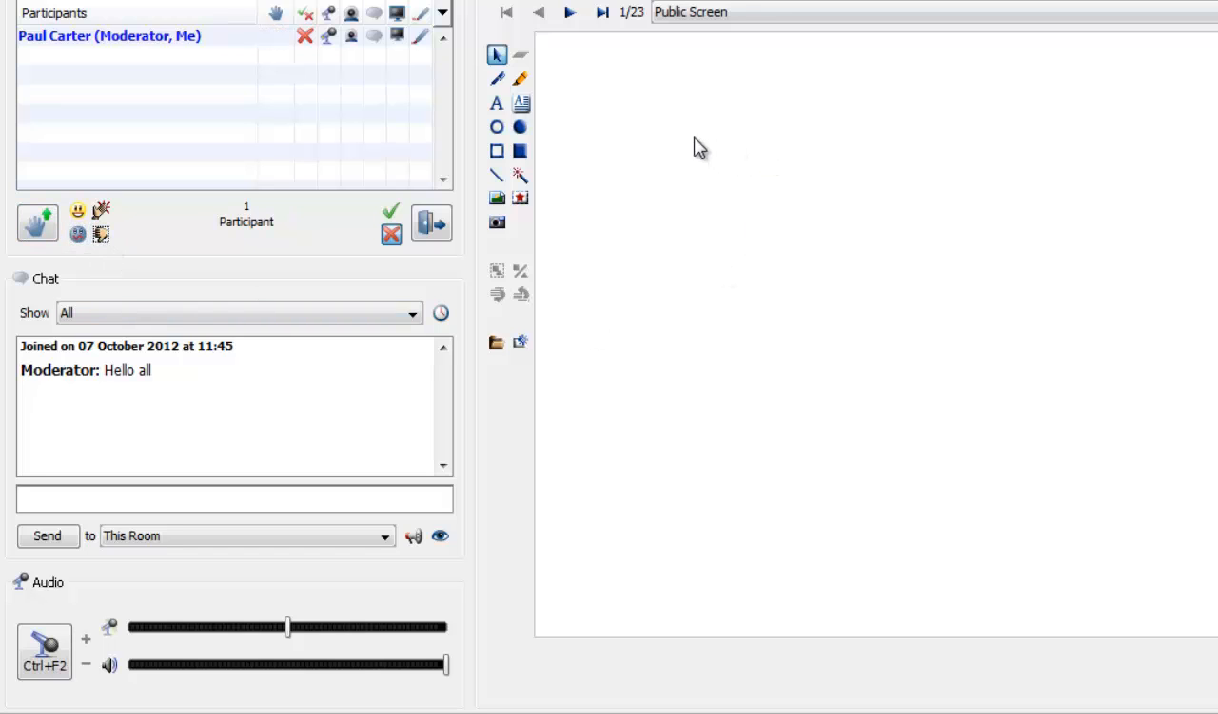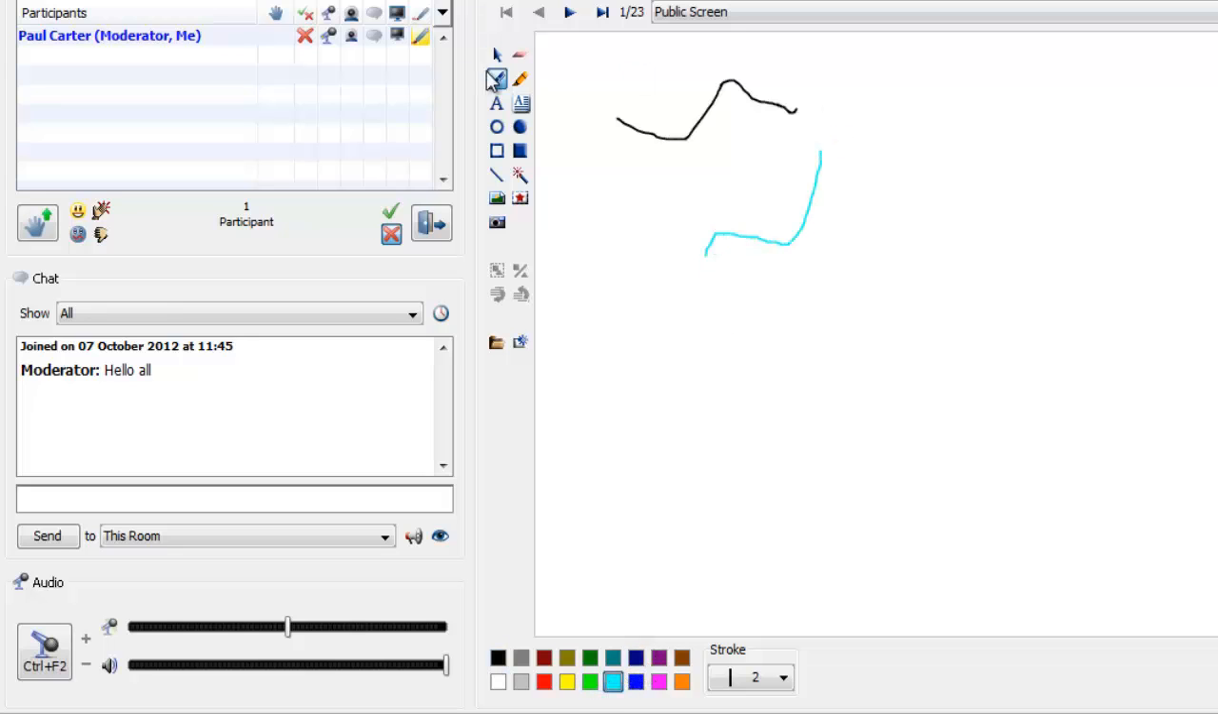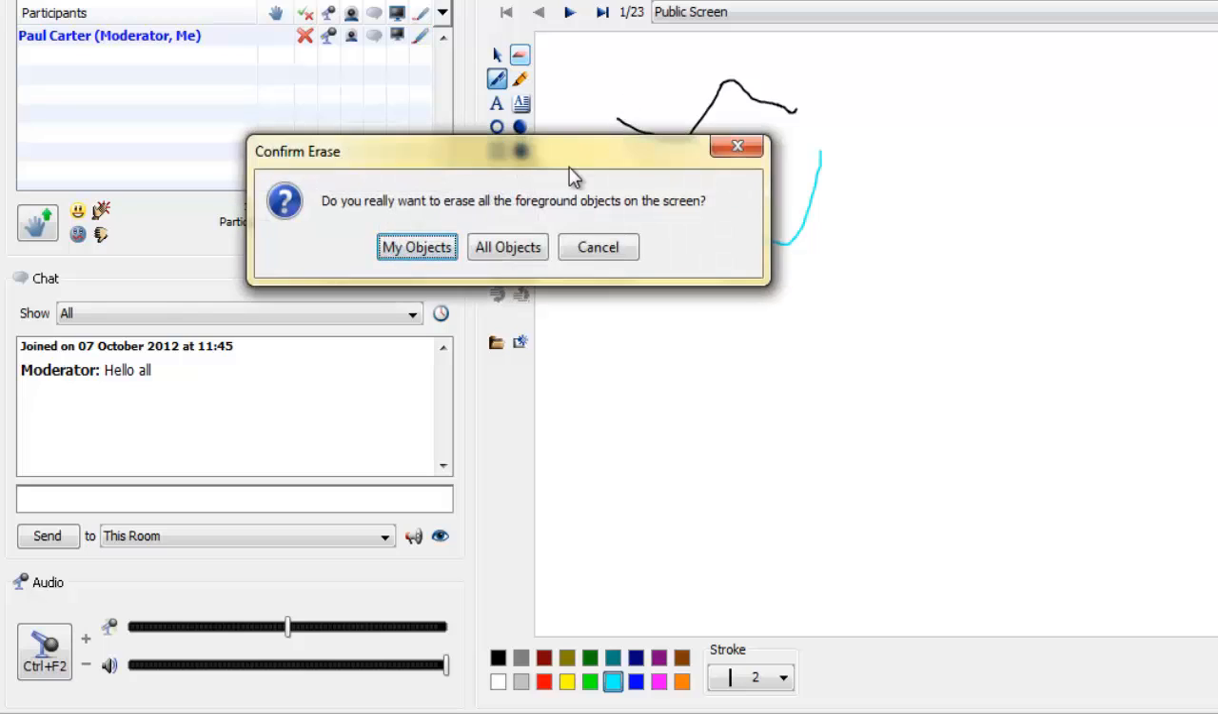Over on the right here, you've got a window where notes can be made. Mostly that'll be me typing things in, but I will ask you to participate in certain things as well. So it's worth knowing the tools that you've got available to you. You've got a pen tool in all sorts of lovely colours, and an eraser that will erase all objects or my objects. So if you're erasing your own objects, that's fine. If you're erasing all objects, remember you might be erasing other students' contributions.